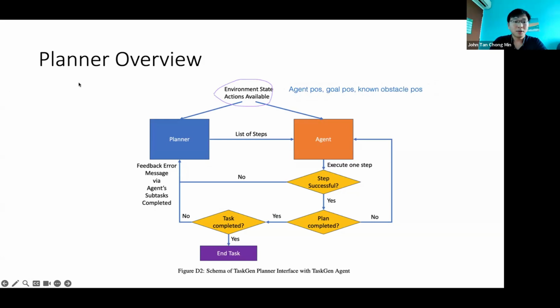Okay, it's able to come up with a list of steps, which in this case is like move right 7 times, move down 3 times, move left 7 times, something like this. Yeah, these are the list of steps. And this list of steps will actually help the agent, because the agent will only execute one step at a time.